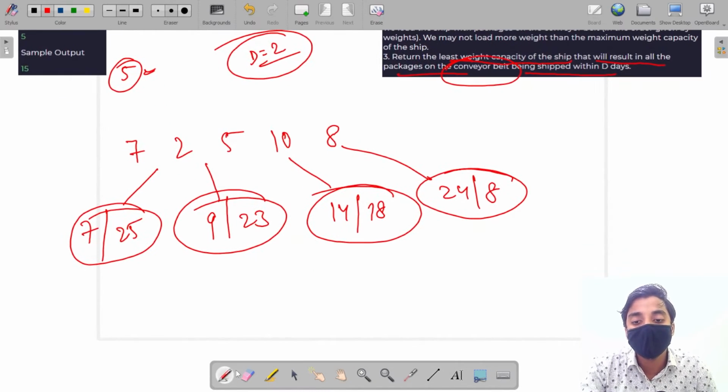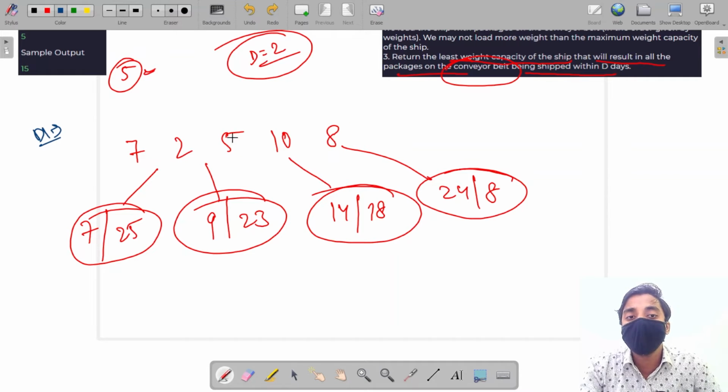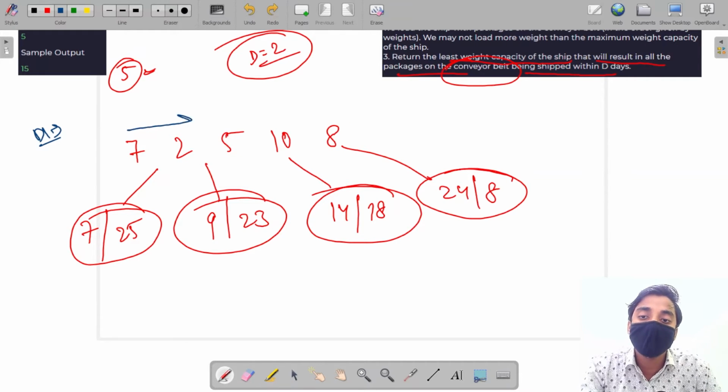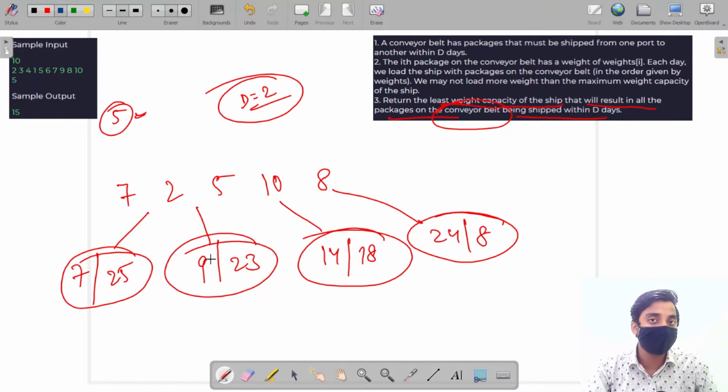Now one more thing, we cannot send the packages in this manner, like in the first day sending 7 then 5 then 8. We need to ship them in a continuous manner. The first package is 7, the second package will be shipped after that, not the third or fourth package, and so on. So this is the one thing. Now we have the number of ways, there are 4 ways.